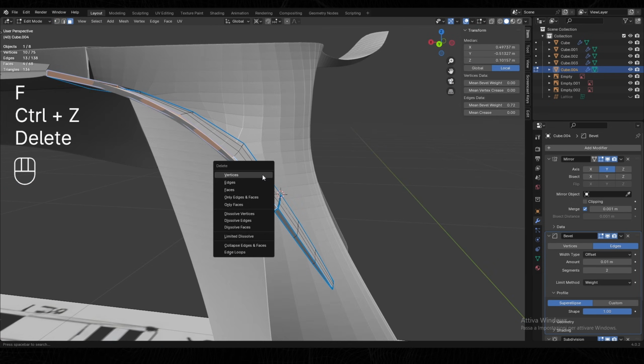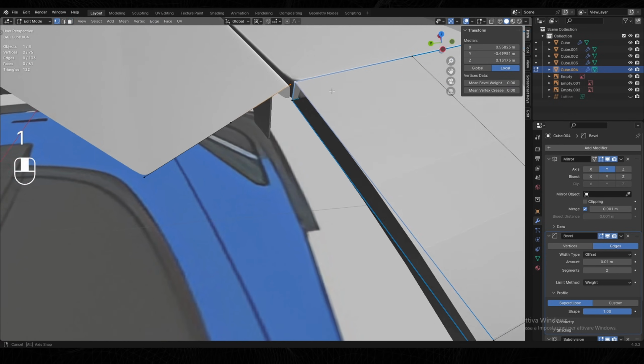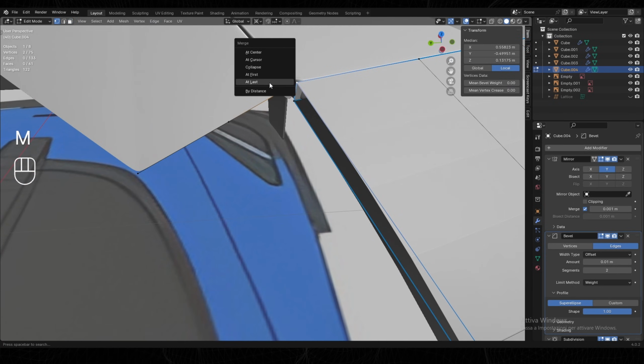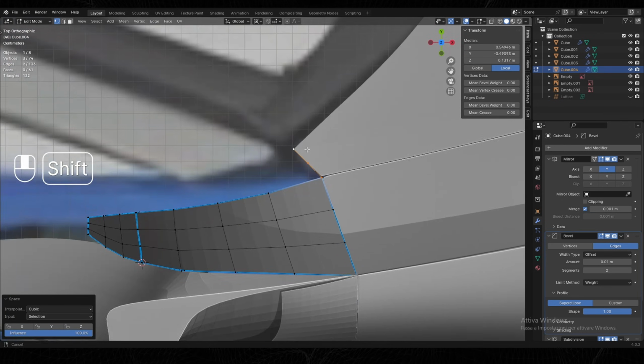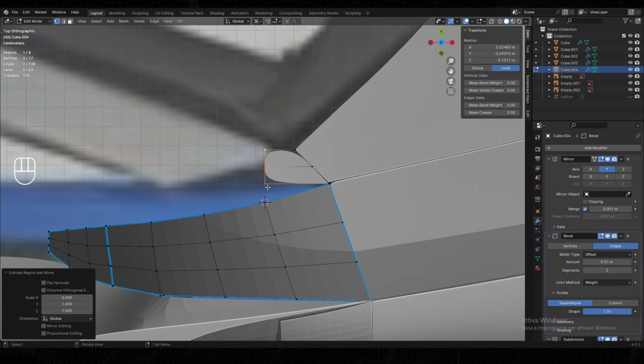Delete these faces as we don't need them anymore. Once you've done that, merge these two vertices. Then switch to top view and start extruding them as shown on screen, so we can easily connect everything afterwards.